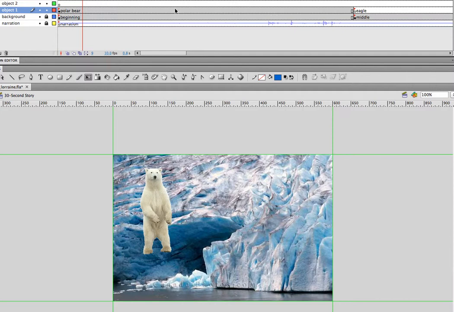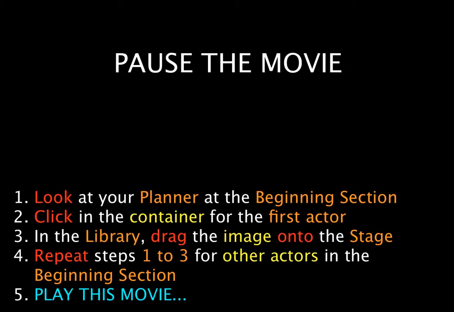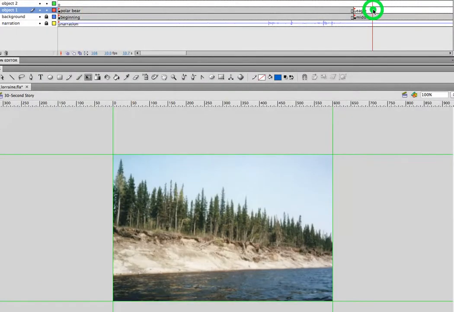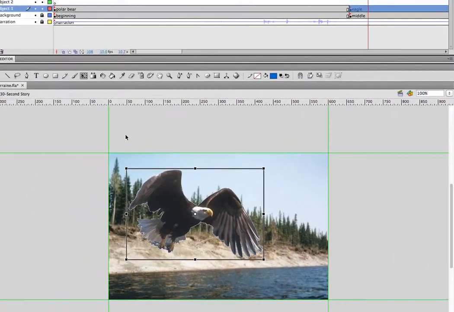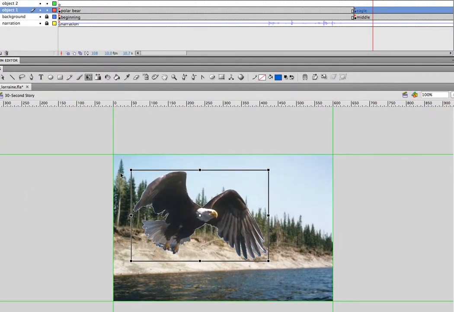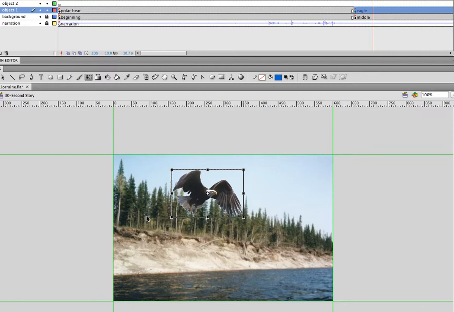And we can tell that our polar bear went into the correct container because our container is gray and the keyframe has gone solid. Let's go to our eagle container and find our eagle and drag our eagle on. Again, our eagle is a bit too big. We still have our transform tool selected, so that's great. Hold down the Shift key, make our eagle a little bit smaller, and again, we'll just kind of put the eagle there for now. And we can see that our eagle got put in the right spot.